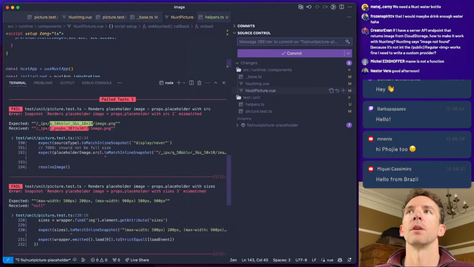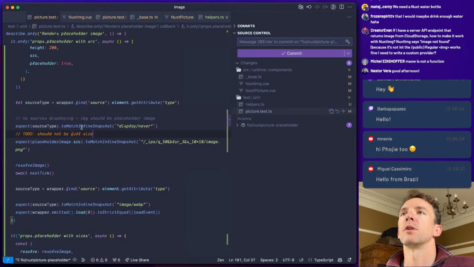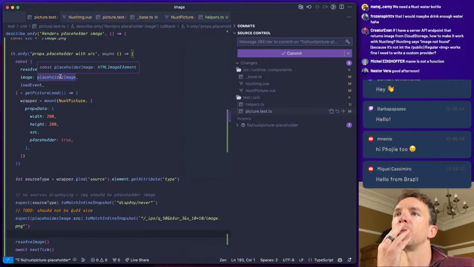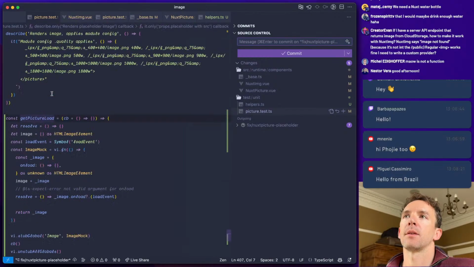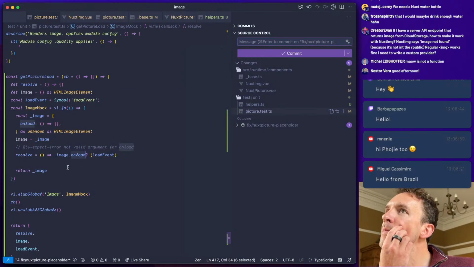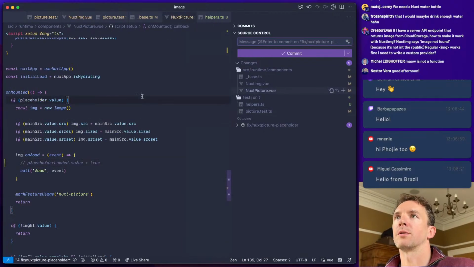Interesting. So this is saying, it might be that we're checking the wrong thing here. We are pulling in the placeholder image source, and we are returning the image when onload occurs. What is happening here when onload occurs?